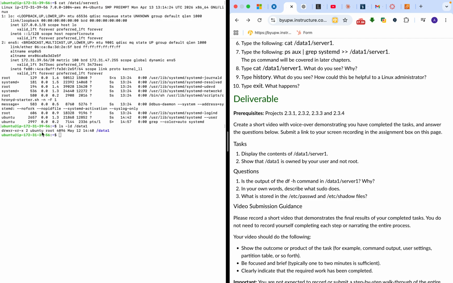The data1 directory is owned by the Ubuntu user account, which confirms successful ownership change. The group remains root, but the required user ownership has been correctly updated. Then we go to the next question.